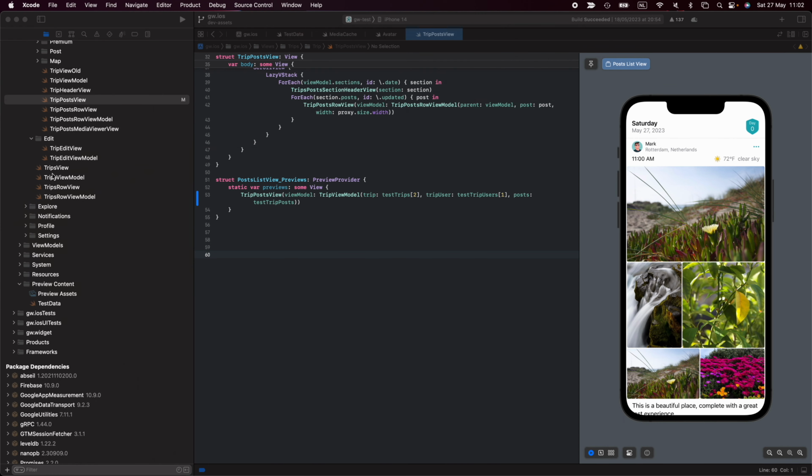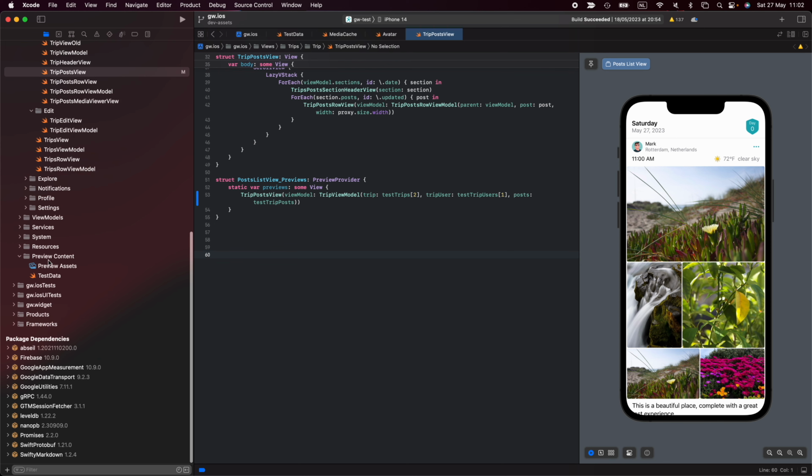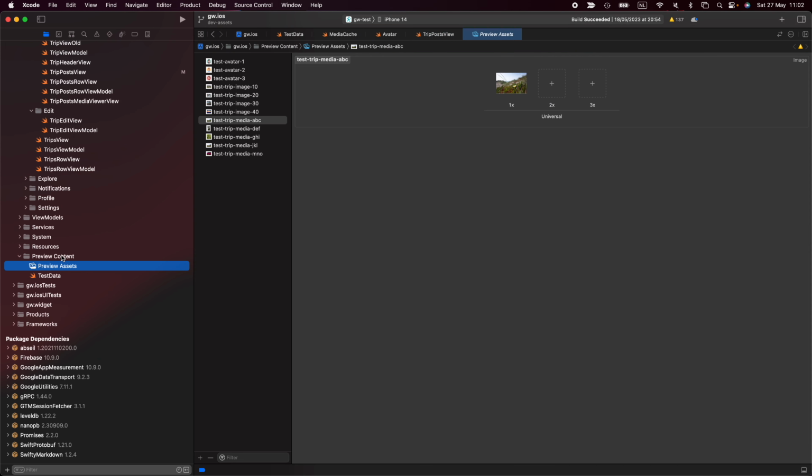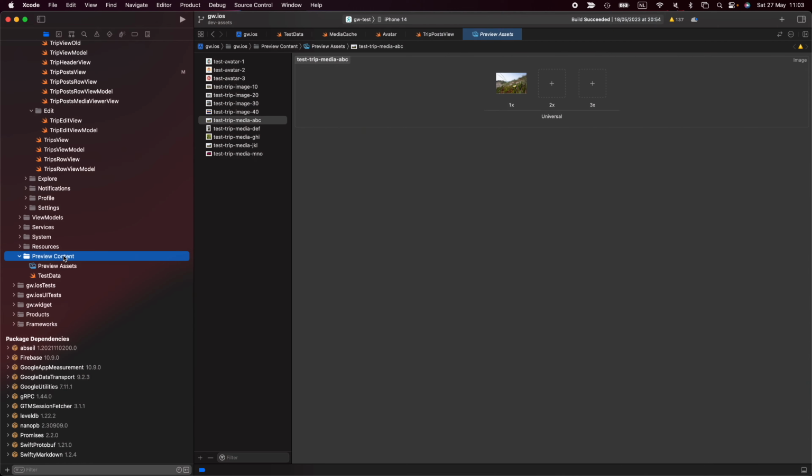So what have I done? I actually created that same folder as in a new project. My project is older than Xcode 11, so I didn't have that folder by default, so I had to recreate it. It was a little bit tricky because I had to create it as a folder and not as a folder reference, and I first made a mistake. But anyway, if you have a physical folder that has this name, you can put in preview assets.